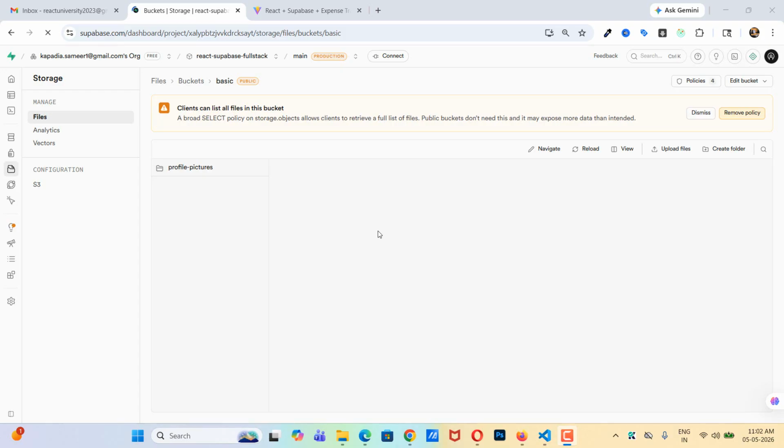In this section, we are going to cover the backend part of our expense tracker application. That means creating the table and writing the CRUD operation services. So let's go to the Supabase website, which I'm already here.